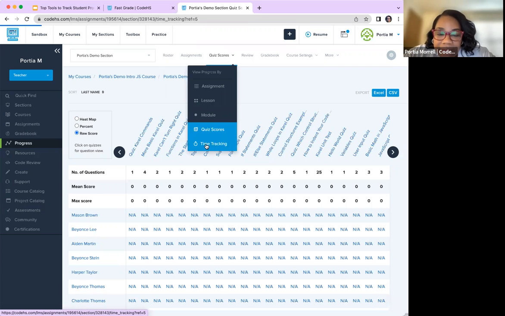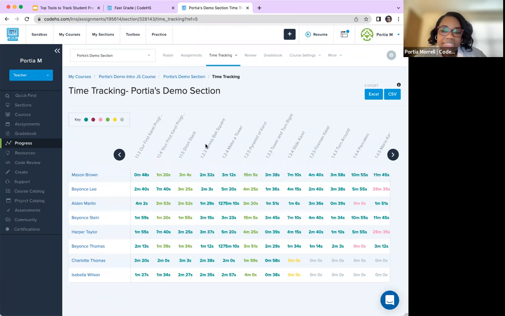Time tracking is also helpful. This helps me understand how long it takes for students to complete an exercise. And if they are going too fast or too slow, that's when I know I need to make adjustments. If they're going too fast, if they're taking 0 seconds to complete an assignment, then that's something that I would want to investigate because is that humanly possible? And so we have the time tracking view.